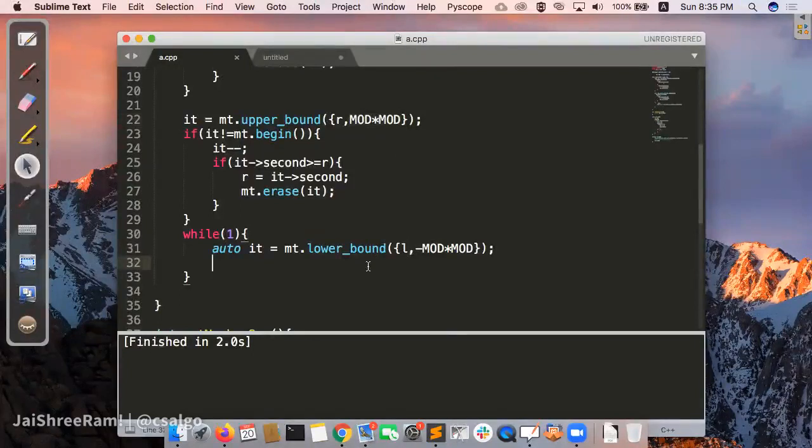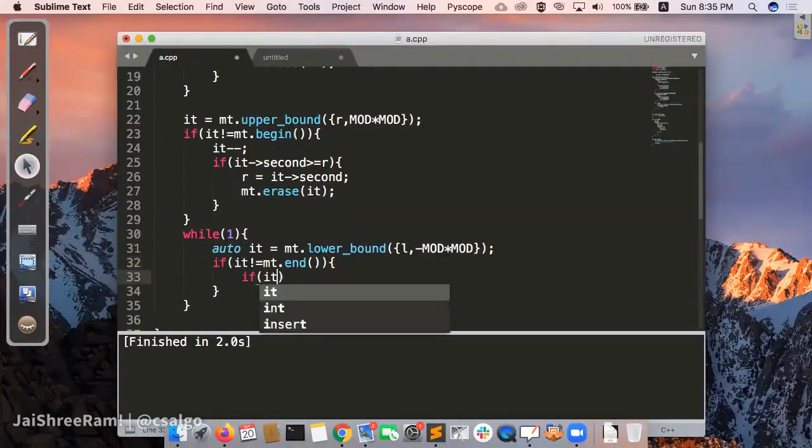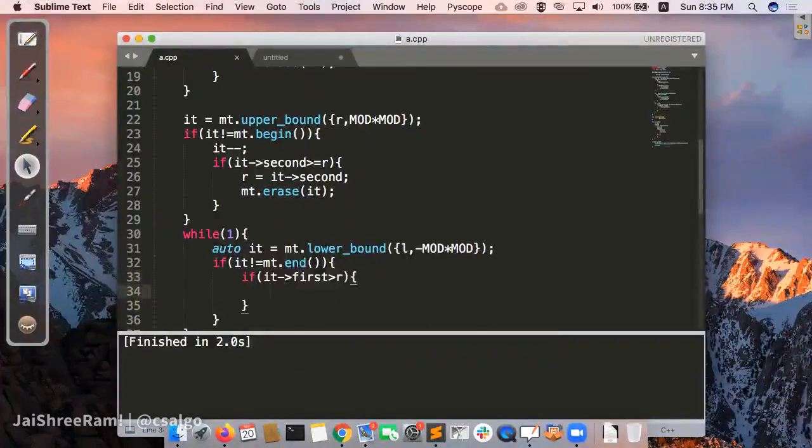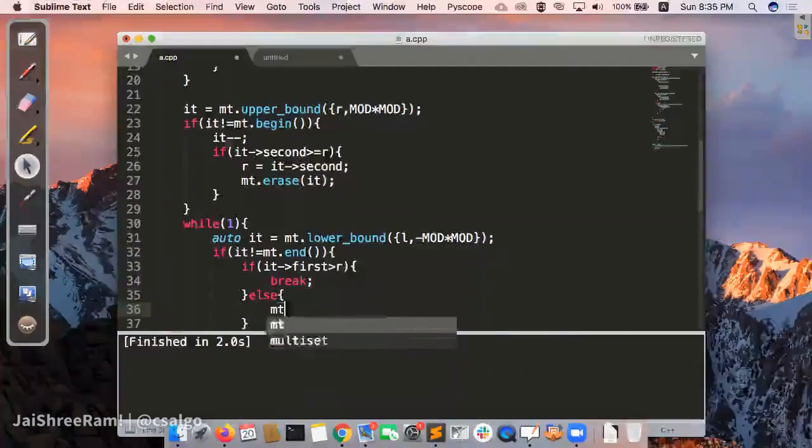Now you have this iterator. So this will give you the iterator to the segment that starts after L. If it is not equal to empty.end, if it.first is greater than R, then break, or else empty.erase.